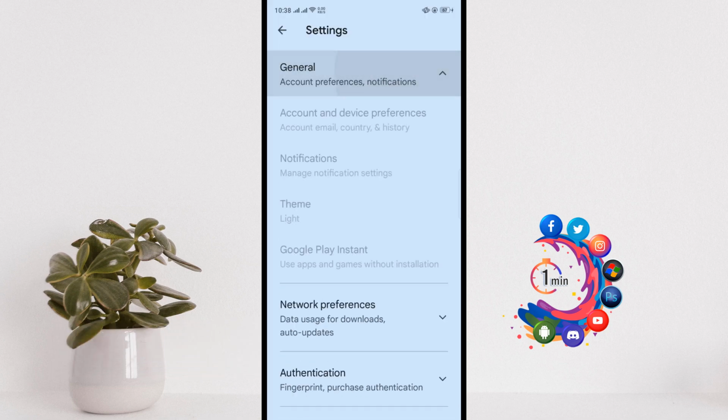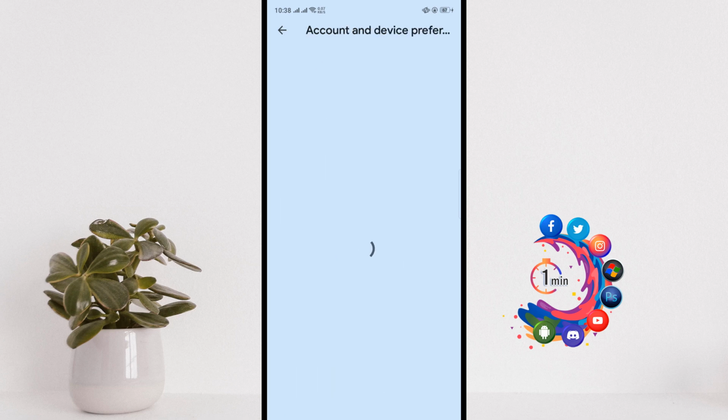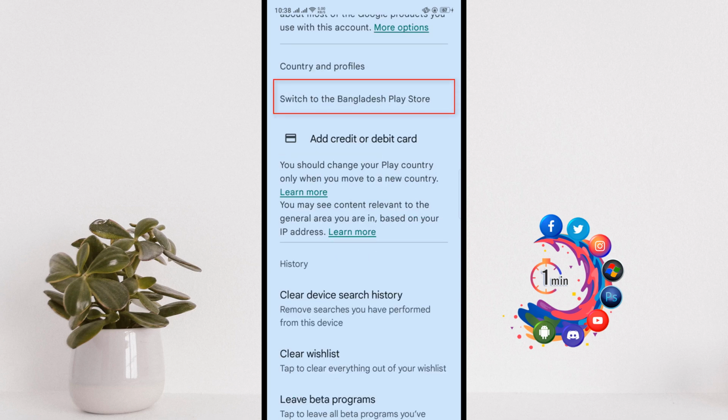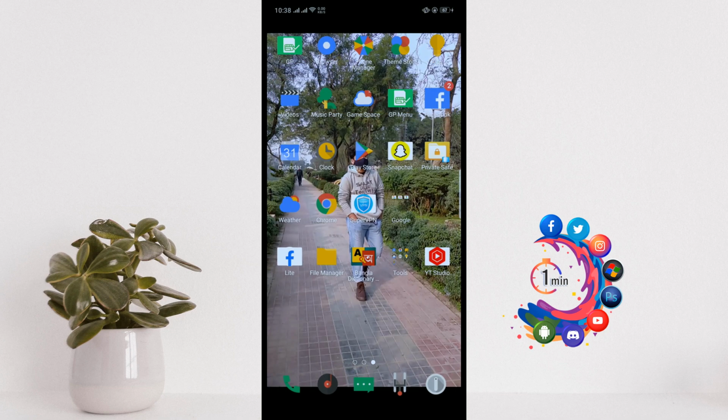So as we can see, I am in my Play Store, and now let's see the current location of my Play Store. As we can see, my current location is now Bangladesh. Now let's change this location.